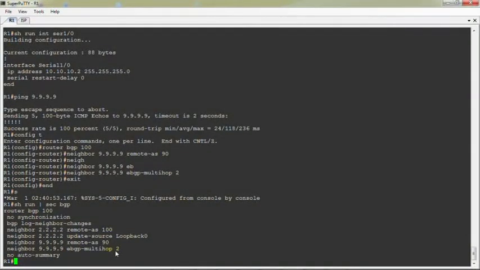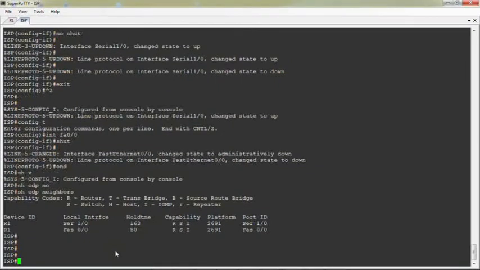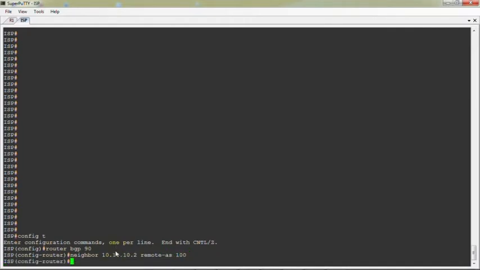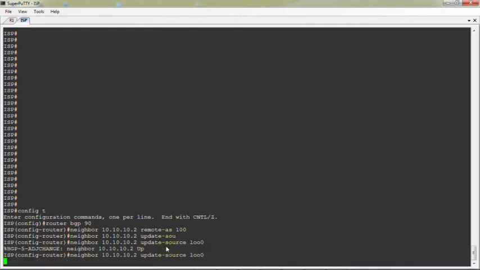So let's go to the ISP router and configure router BGP 90, and give the neighbor command. The physical interface of router 1 is 10.10.10.2 and the remote AS is 100. So it is different, so it maintains the EBGP relationship with router 1. Then for neighbor 10.10.10.2, update source is my loopback address, loopback 0. As we see, the neighbor goes up now.